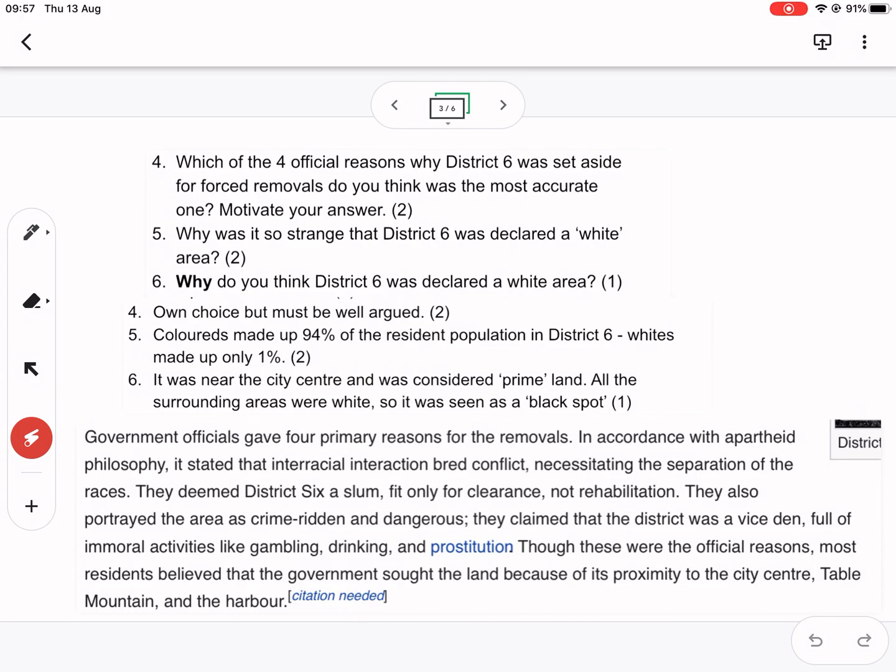They deemed District 6 a slum. In other words, it was in very poor nick. It was fit only for clearance, not rehabilitation. That's more an excuse than a reality. Many of the black townships would have been classified as slums as well. They also portrayed the area as crime-ridden and dangerous, which to a degree was true.